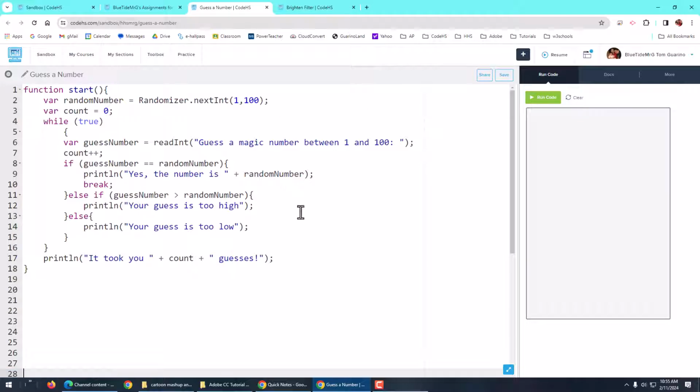So this is JavaScript code right here. We randomly generate a number. We count how many guesses we take. We guess the number. We add one to count every time we guess. We determine if we guessed the correct number. And if we didn't, then we determine if the guess was too high or too low, and then we keep guessing until we get it right.